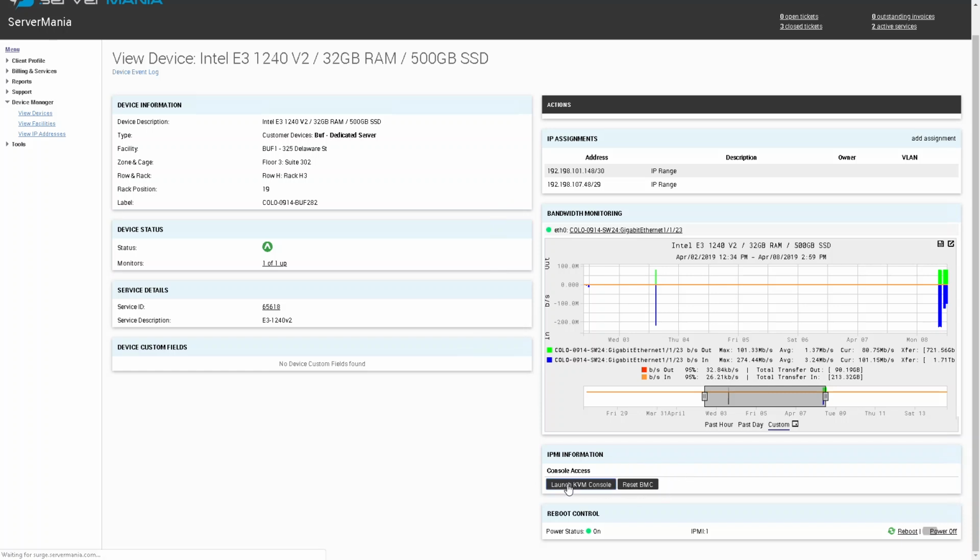I'm going to click on Launch Console. Now, your browser may prompt you to save this file as it may be, quote-unquote, harmless. It is harmless. So click on Keep. Go ahead and open up the file. Click on Run. Give it a few seconds.